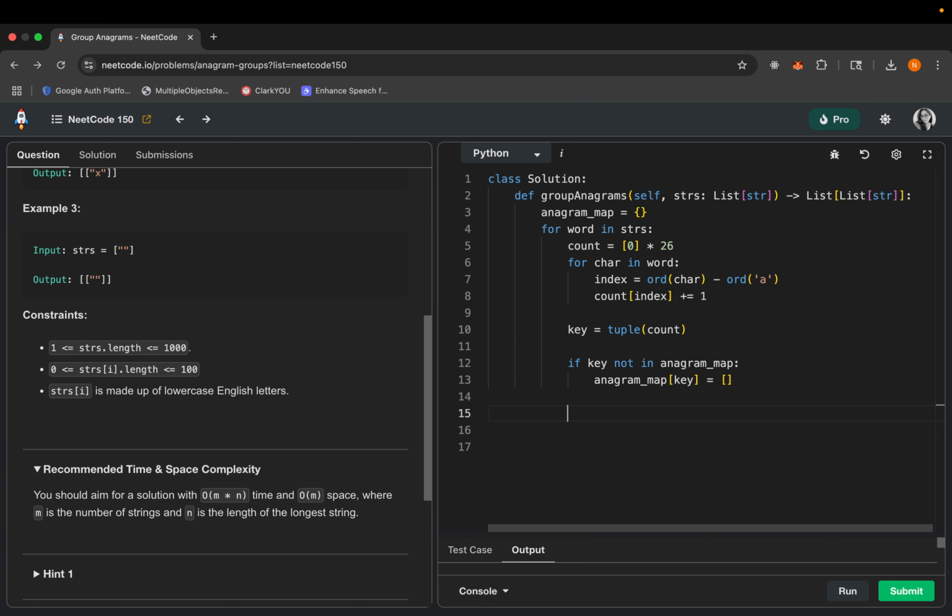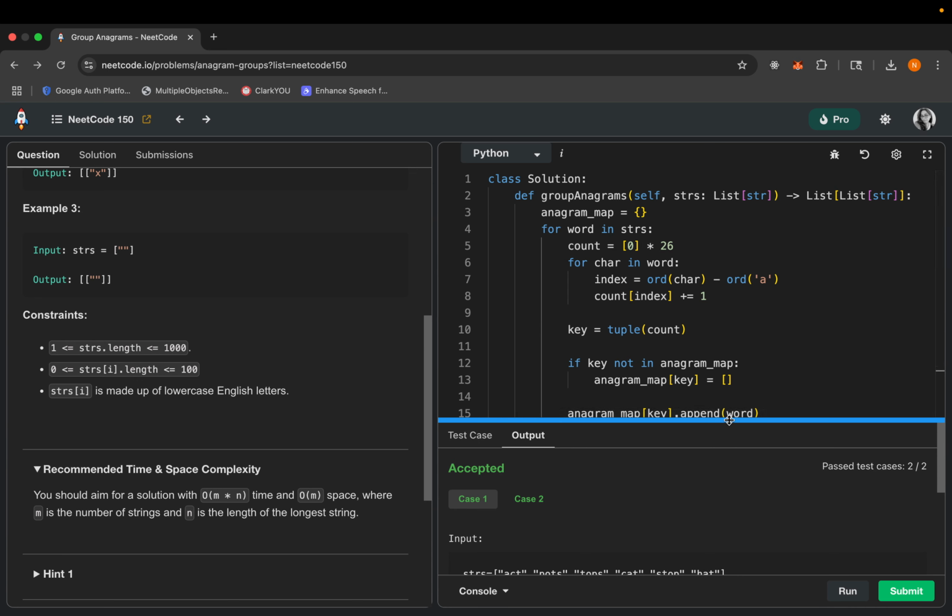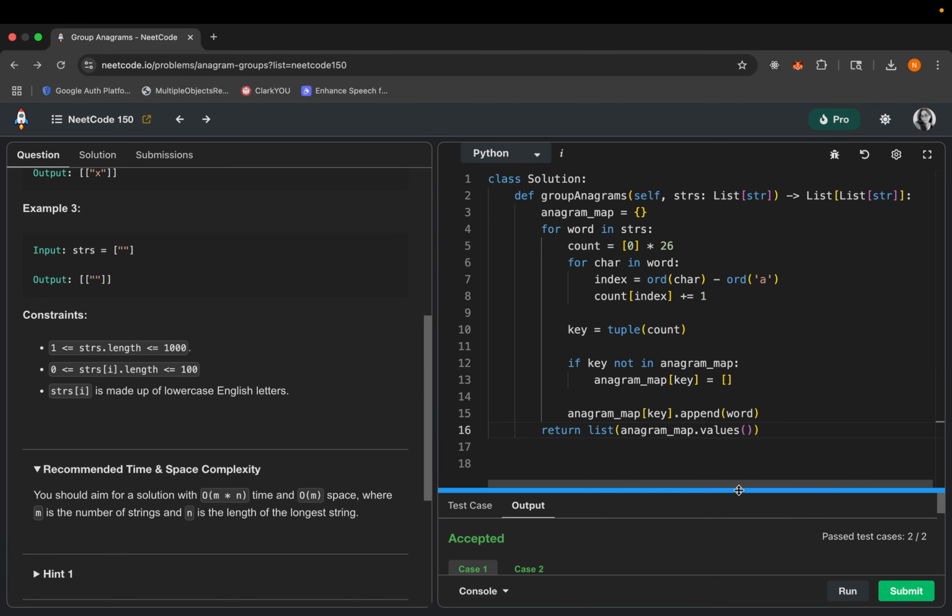And then what we are going to do here is append the word to the list corresponding to the key. anagram map[key].append(word). And finally, return as a list all the dictionary values. anagram map.values(). And here our code is ready. Let's run it and check if this works out. You can see the test cases are passed and it looks good.